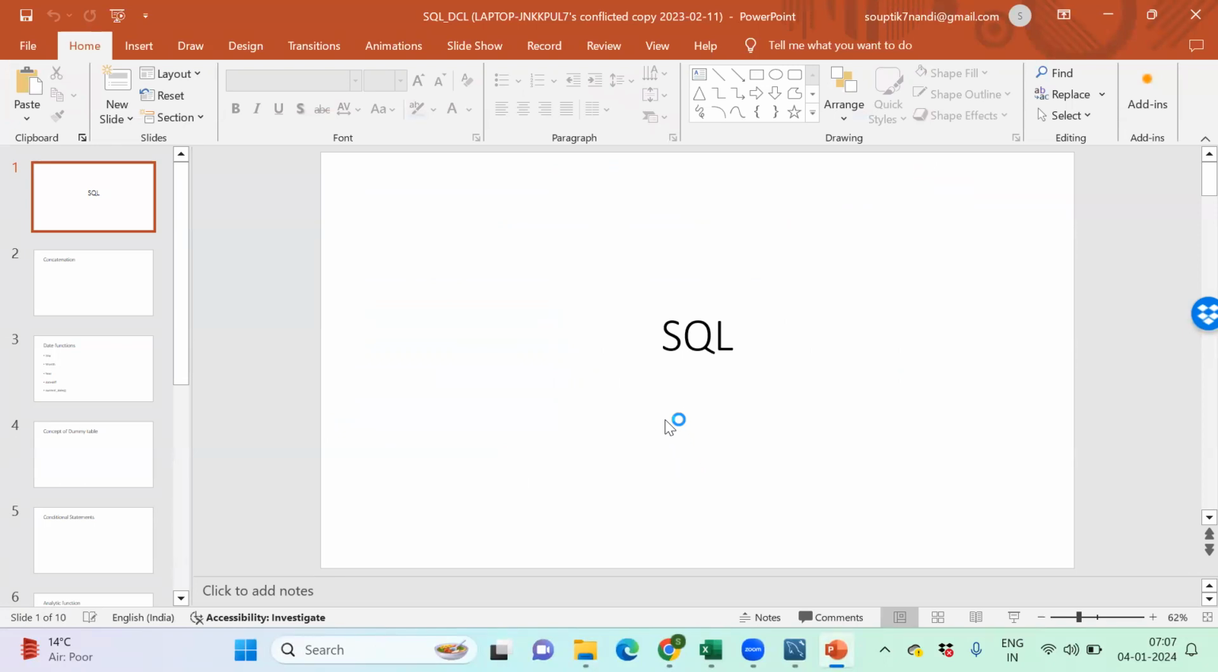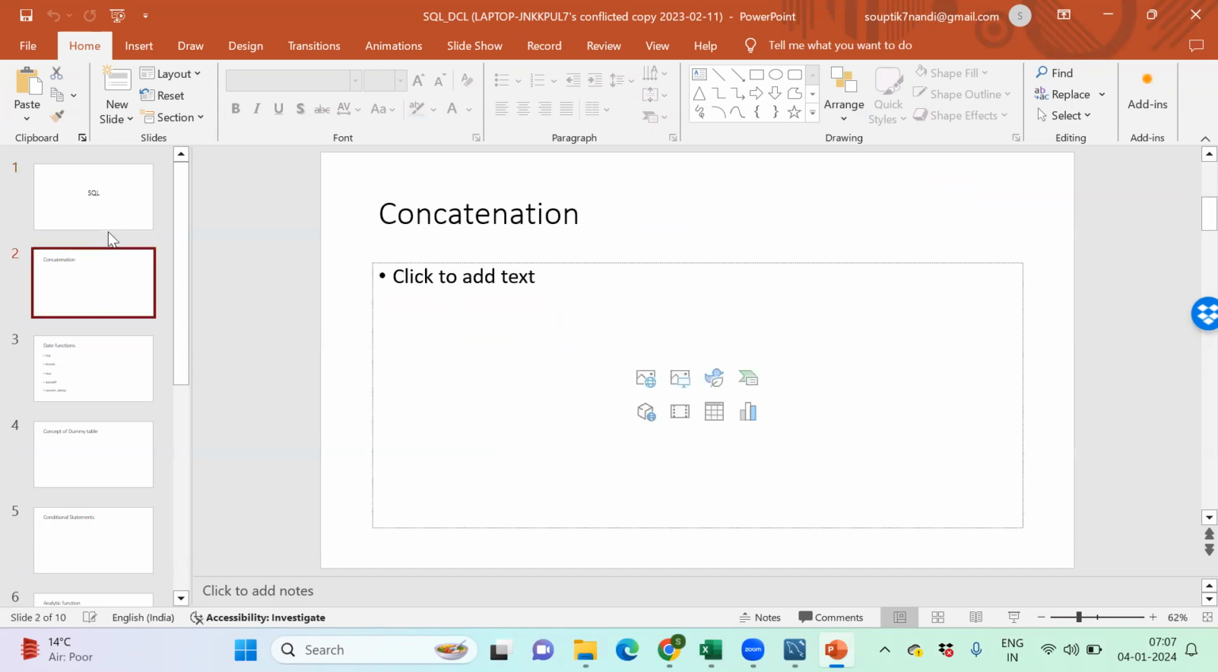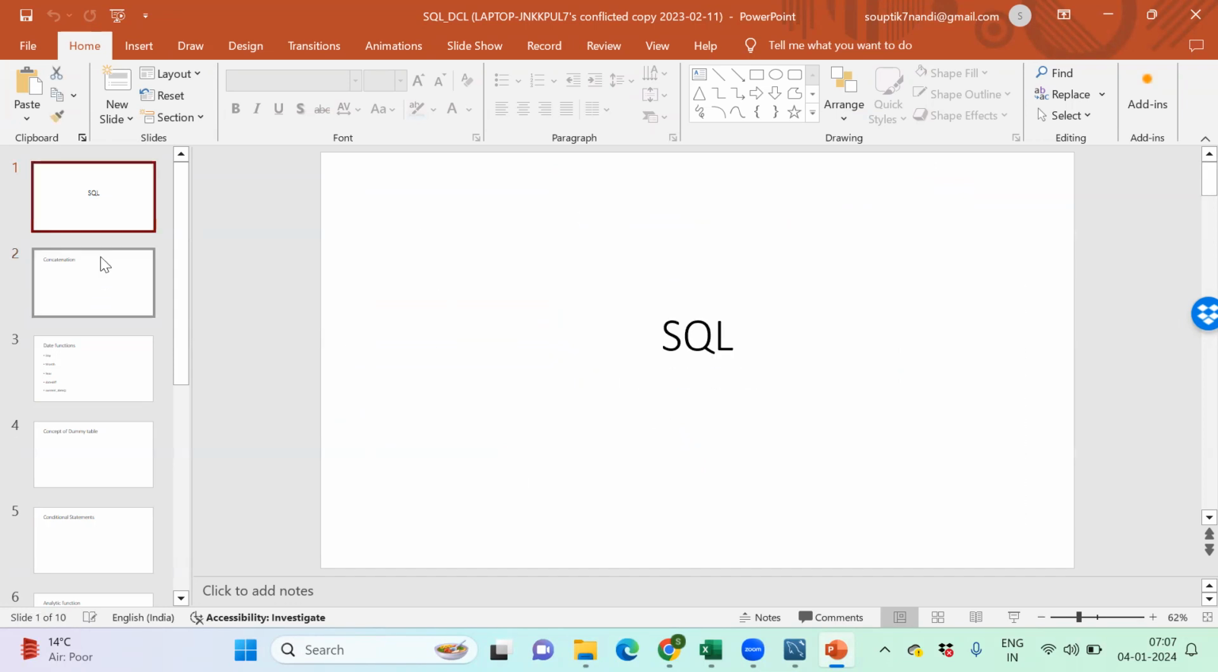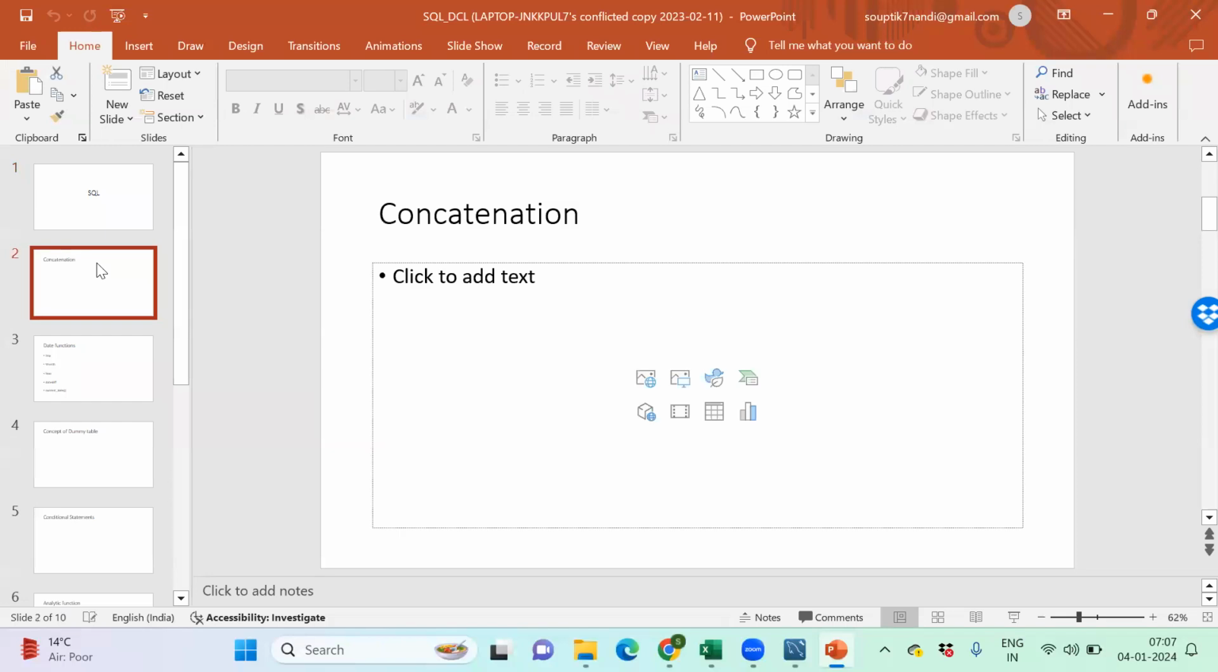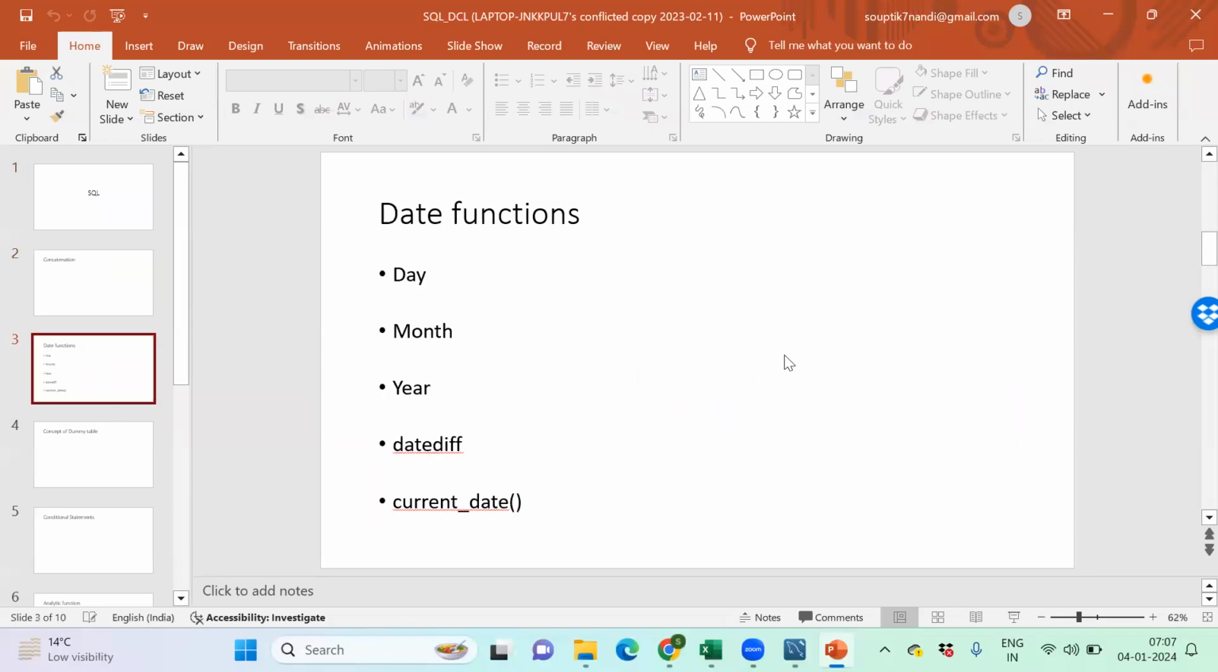Okay. So today we'll be learning some new things. The inbuilt functions on top of string, that is called concatenation. You already learned it. Date functions. Let's learn. There are lots of date functions available. So what are the different date functions? Okay. So I also emphasize one more thing.